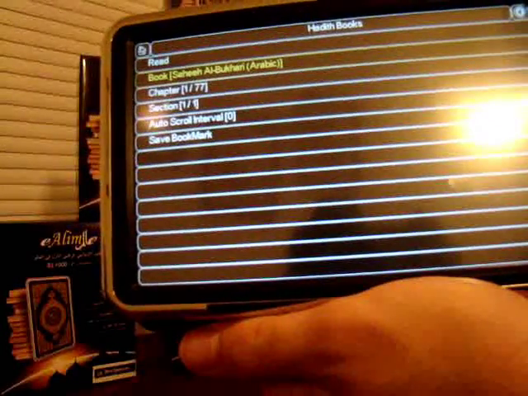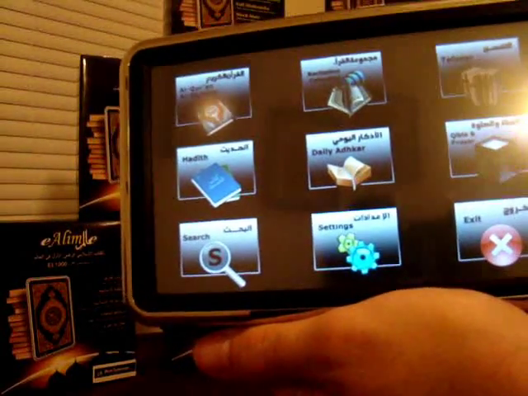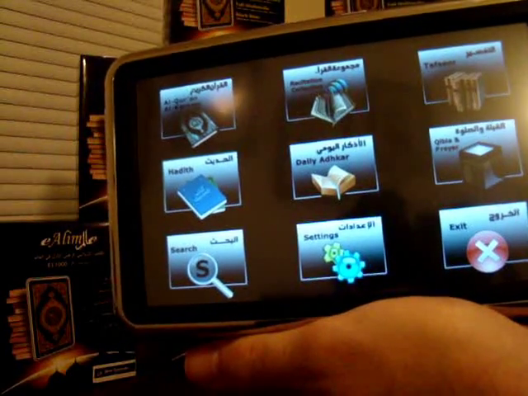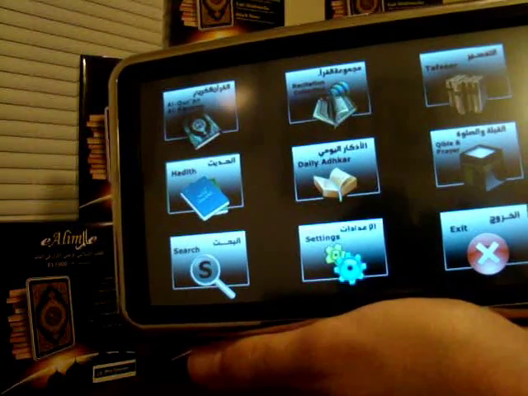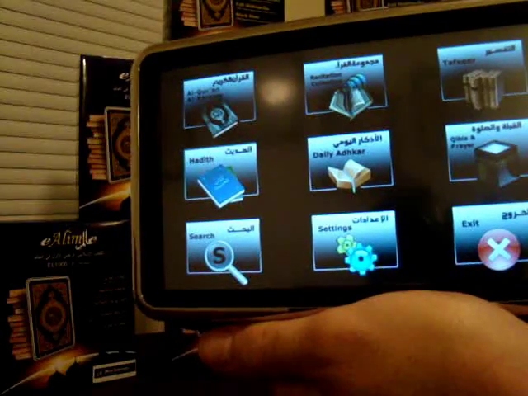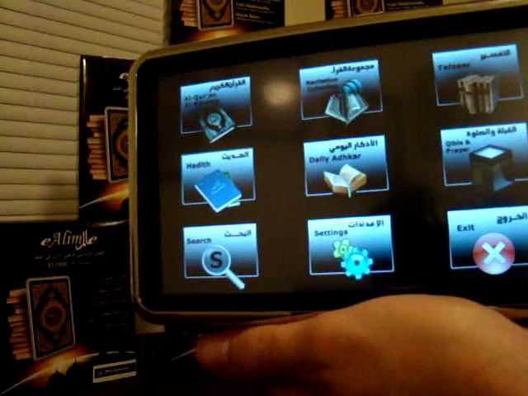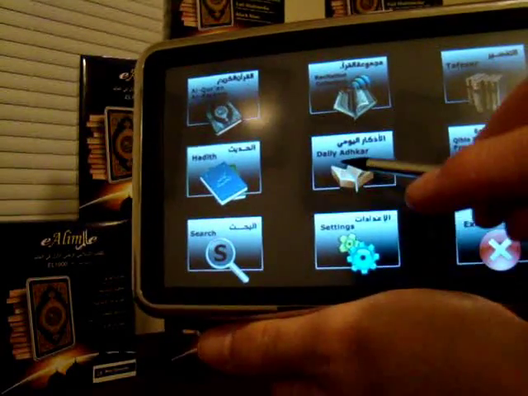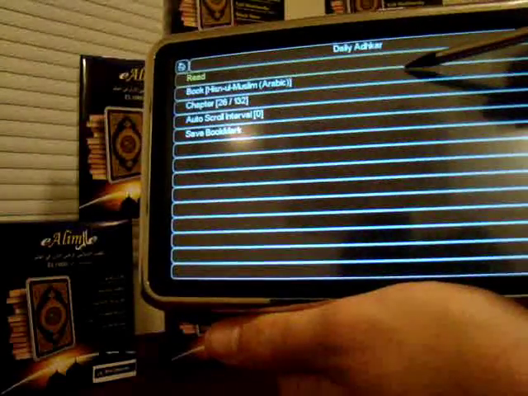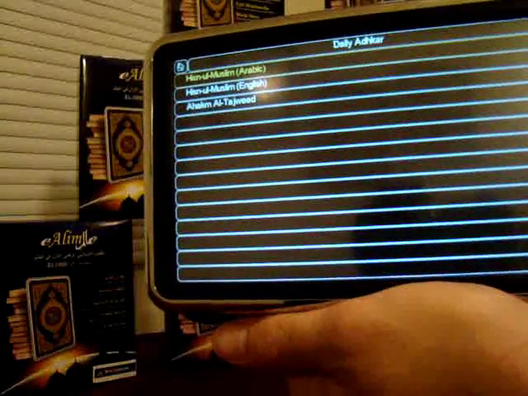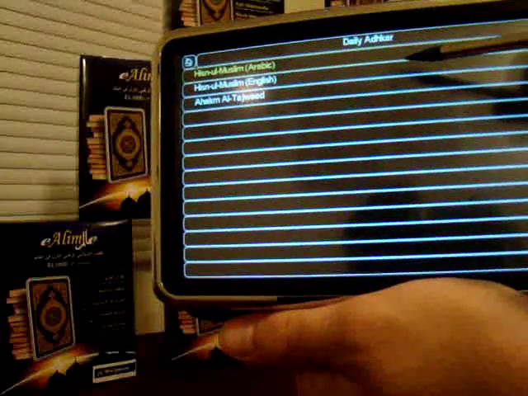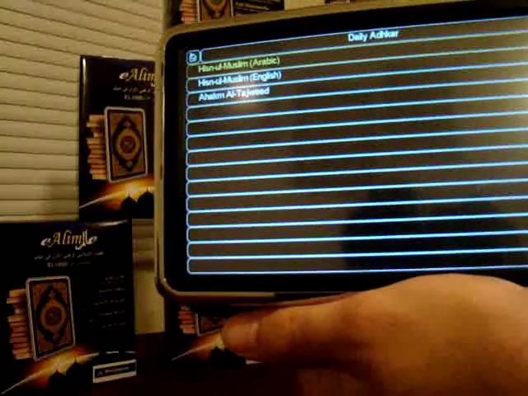For those who are planning on owning or buying these books, actually the eAlim would be the best choice, because the price of any of those 2 books would be much more than the price of an eAlim. On top of that, we have also Hisn al-Muslim, which is an adhkar book that comes in Arabic and English, and then Ahkam al-Tajweed that comes in Arabic.